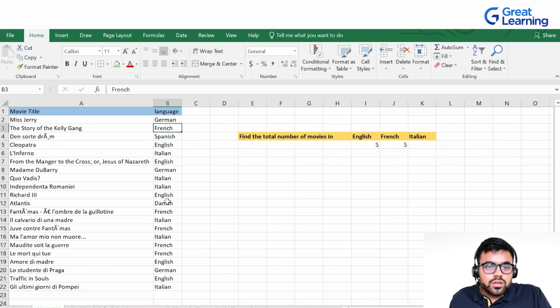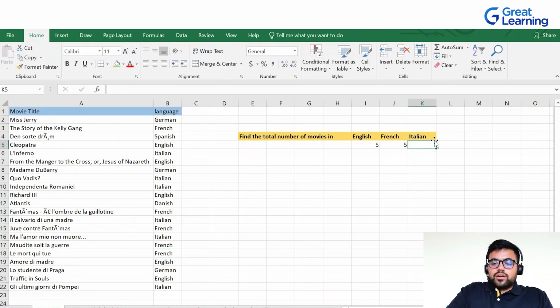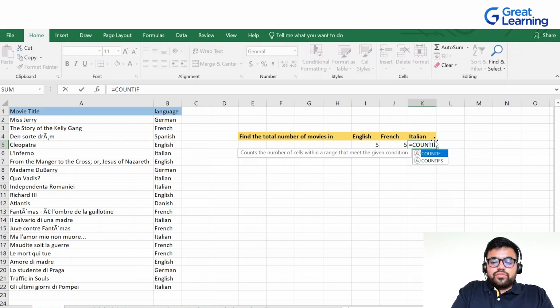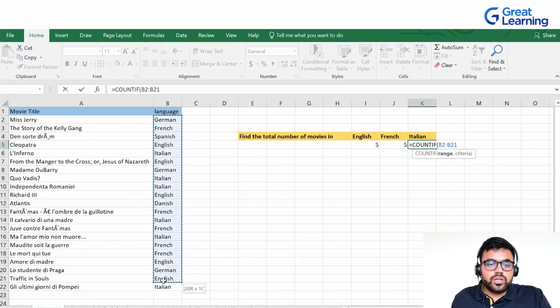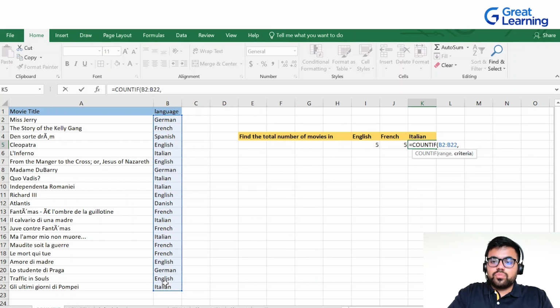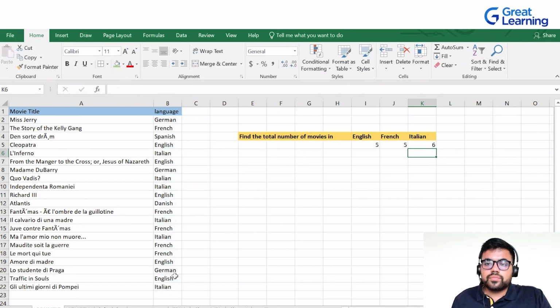1, 2, 3, 4 and 5. Yes, it's correct. Similarly for Italian, COUNTIF, open parenthesis, the range, German to Italian, comma, open inverted commas, "Italian", and press enter. So total movies made in Italian is 6.